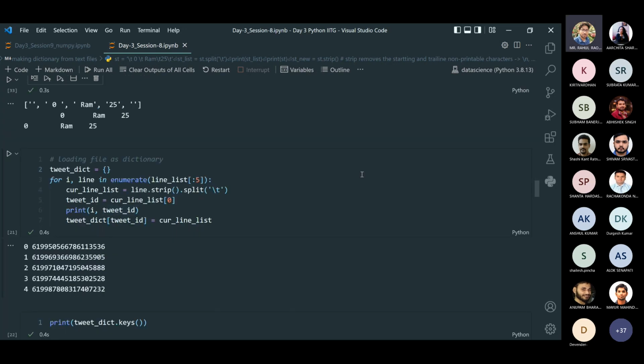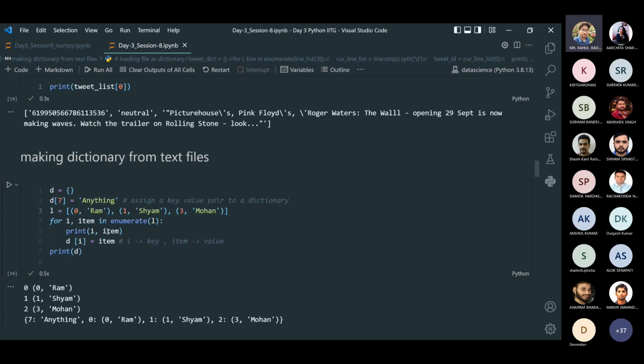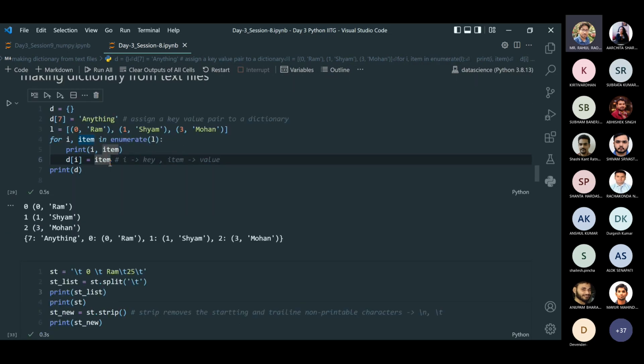Mrityunjay, you were asking what the meaning of tweet dict tweet ID is. Tweet dict is a dictionary, and tweet dict tweet ID is a single element of this dictionary. So this becomes the key of that dictionary and this becomes the value. Like here, DI becomes one entity, one of the items of this dictionary.